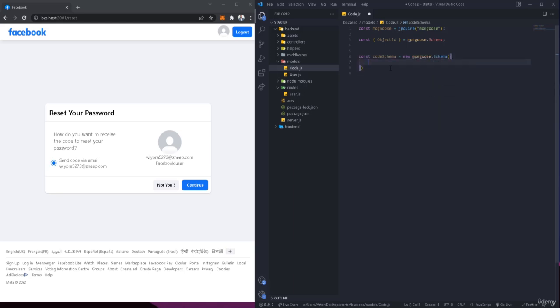So the first thing is going to be the code itself, which is going to be numbers, I think, or strings, that we're going to see. And then the type, I think, is going to be Number, because the type here is number. Okay, like this, and for sure it's going to be required. So maybe required: true like this, to make sure that it's been used.